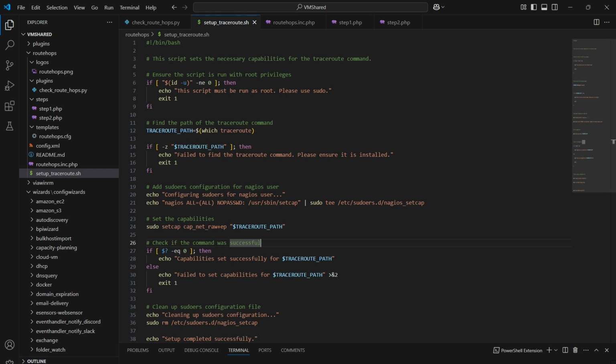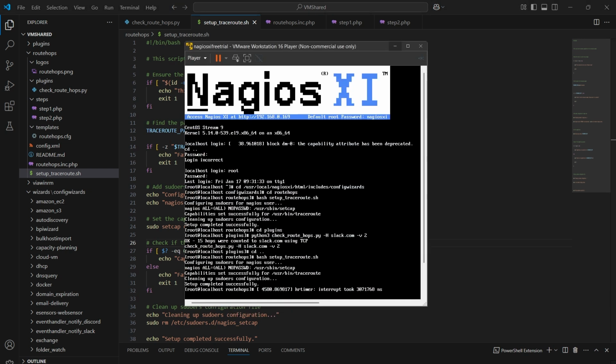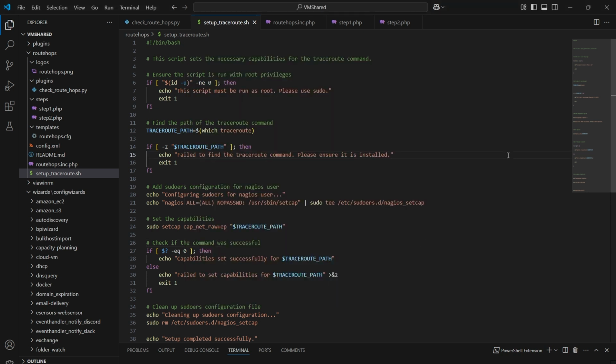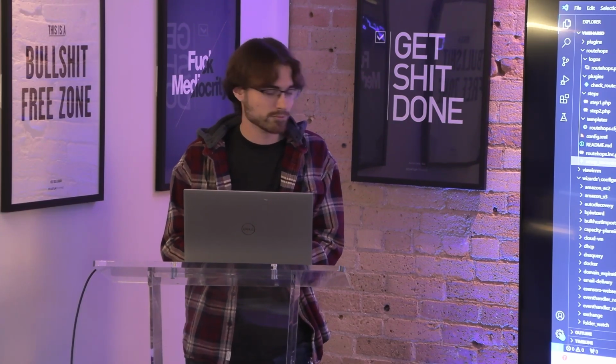And then I just had to run this here in the terminal, just execute the script. And then it gave the Nagios user the permission to run it with that argument. And then it worked good. And that's how you create a wizard and plugin for Nagios XI.